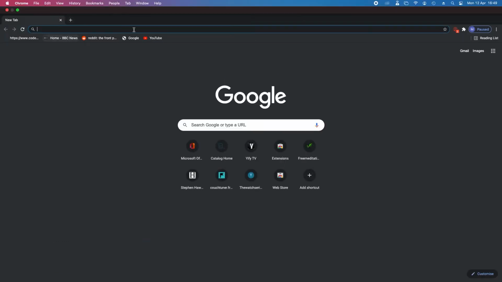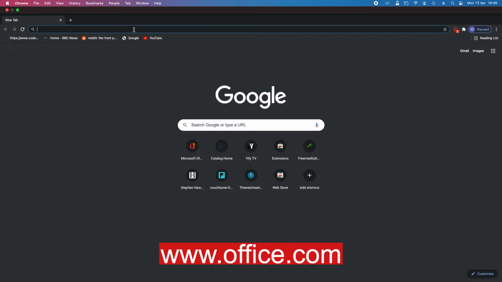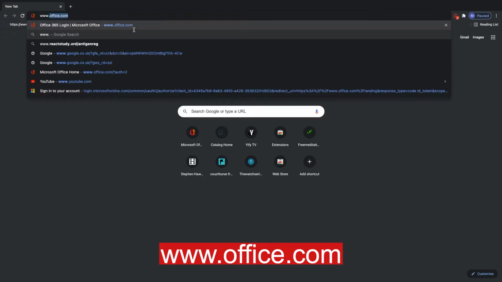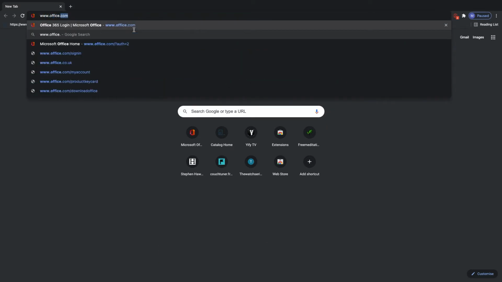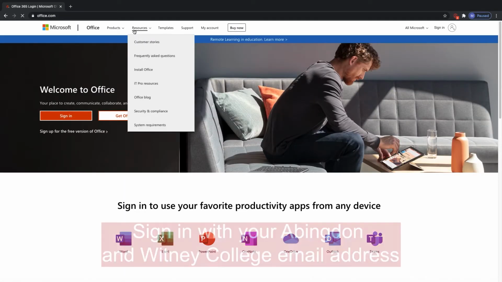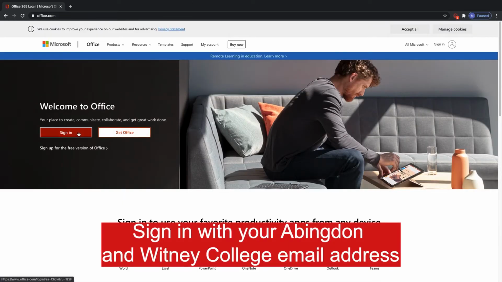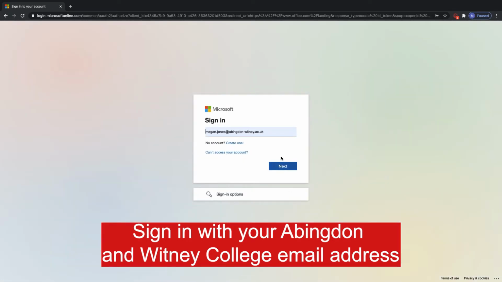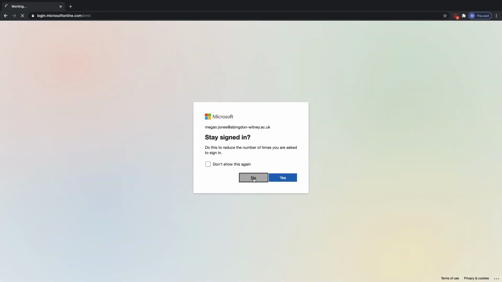Once you've opened your web browser, go to the Microsoft Office 365 homepage. Do this by typing www.office.com into your URL bar and pressing enter. Once you're on this page, sign in with your Abingdon and Whitney College email address and your password.